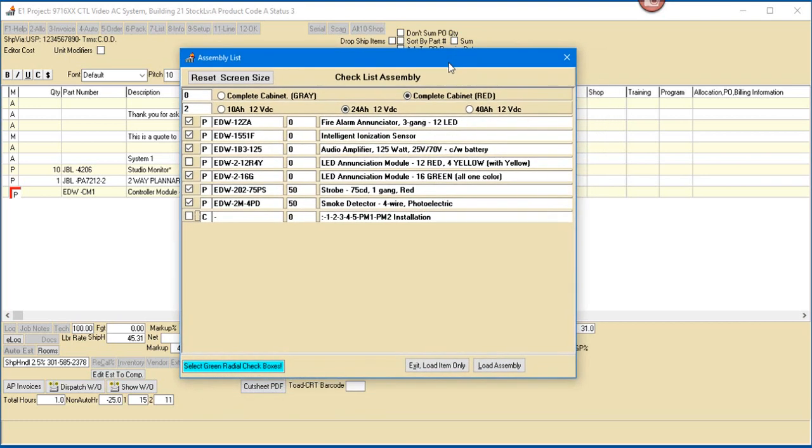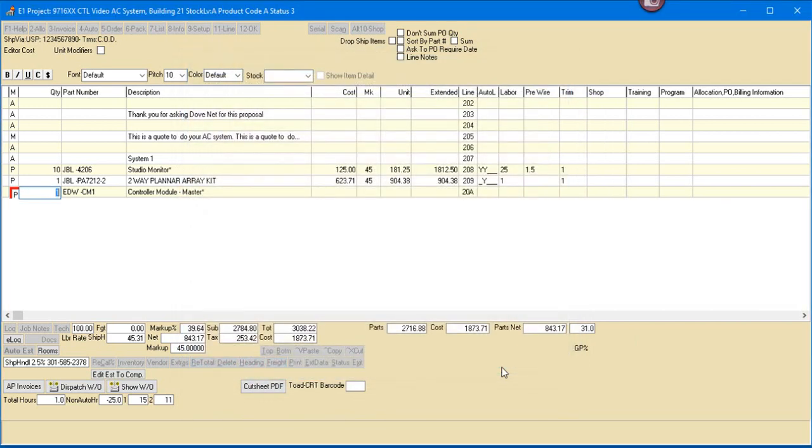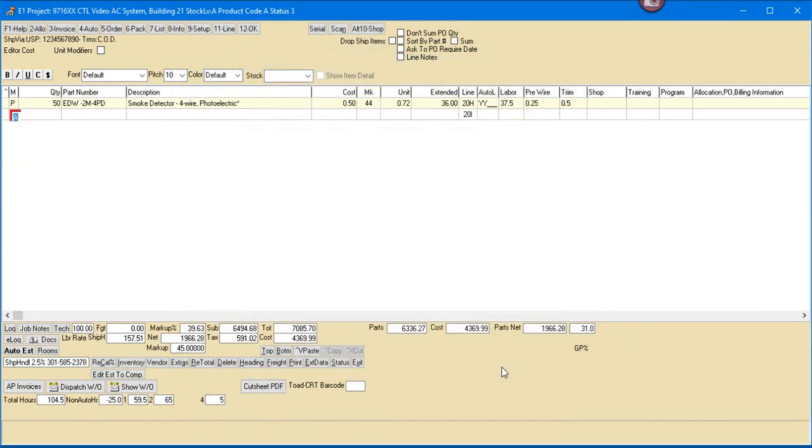So here's where we can set these packages up, packages, assemblies, kits, whatever you want to call them. And these are user definable where you can set these up. You can actually take a project, do the quote, and then create the assembly from the quote. Okay. All right, so we're going to load this in, and you see exactly what the system did.